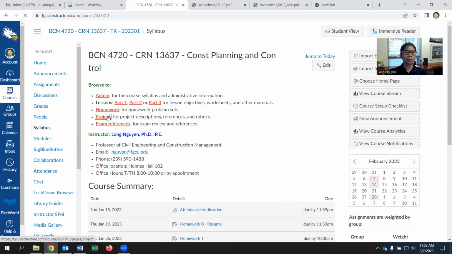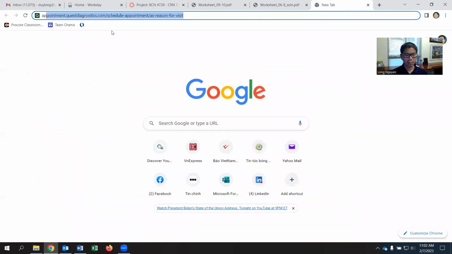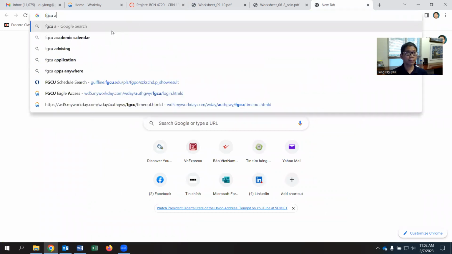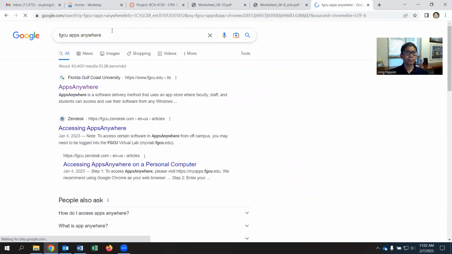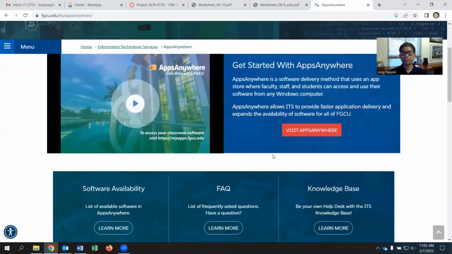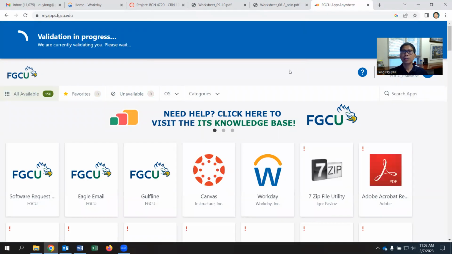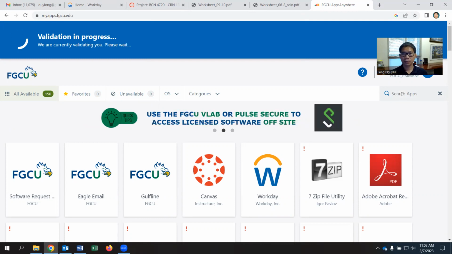Go to home, go to project, and you will see that as well. You can also use Apps Anywhere at FGCU, but this needs to be on campus, using the internet on campus. You can use that and then search. Sometimes they say it needs validation. You see validation in progress in the field, and you have to click and open it to validate.